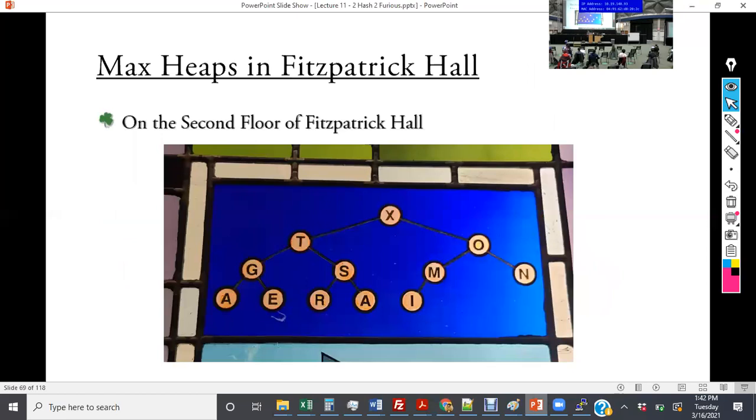Oh, so one quick thing. If you're ever on the second floor of Fitzpatrick Hall, there's this huge stained glass window. The stained glass window contains representations with different images from all the different majors in the College of Engineering. And one of the images they have on there is this, which is actually a maximum heap. So the representation for computer science is what we're studying today. That's what's up there in the glass. If you ever want to look at that, that's a maximum heap.